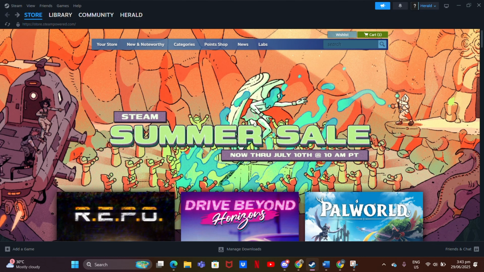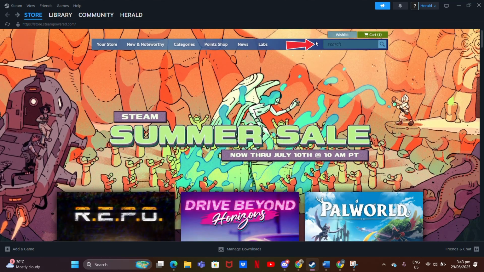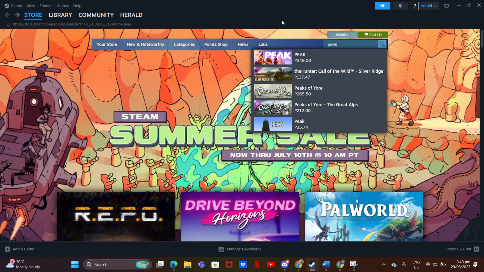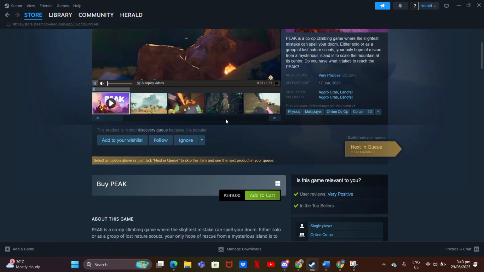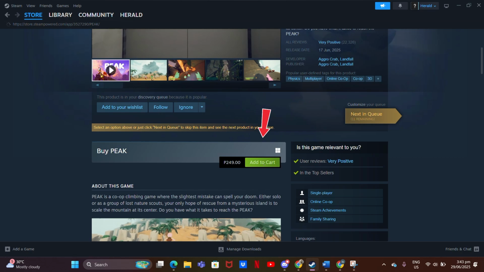Next, once you're logged in, use the search bar at the top right and type Peak. Click on the game from the search results. On the game page, hit the green Add to Cart button.